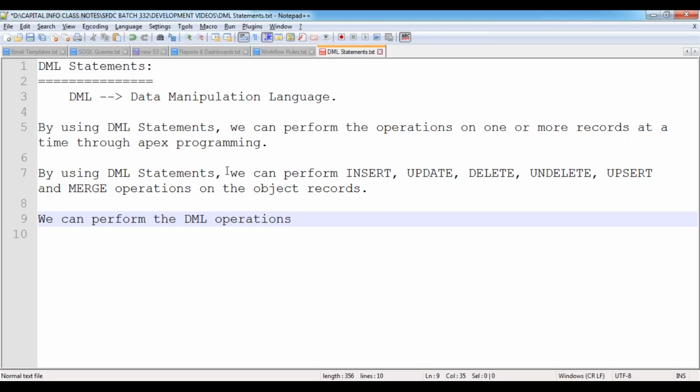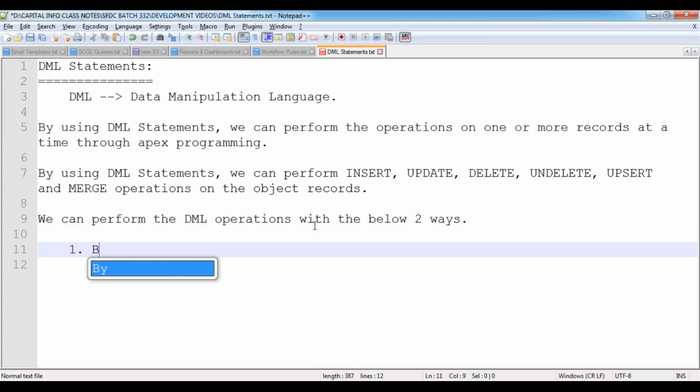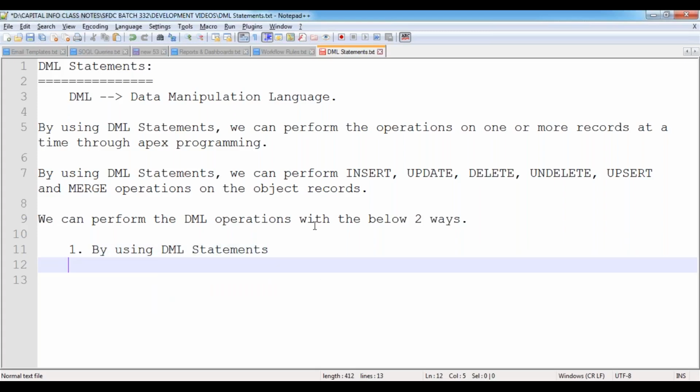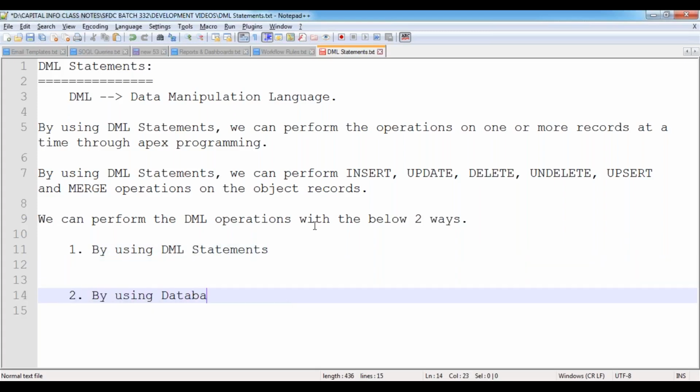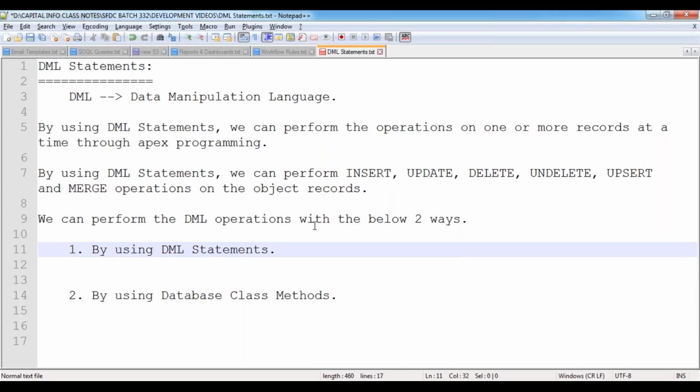So in this case, we can perform the DML operations in the below two ways. First one, by using DML statements. Second one, by using database class methods. Whenever you want to perform DML operations on your object records, we have two ways available: first, by using DML statements, and second, by using database class methods.